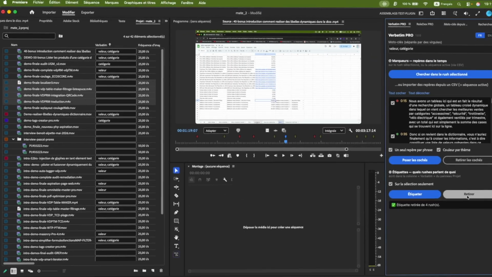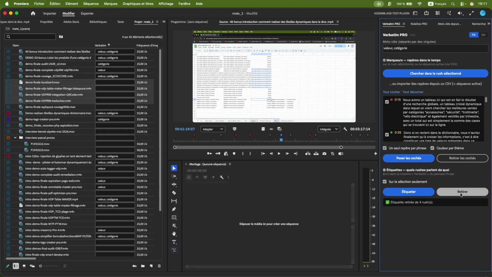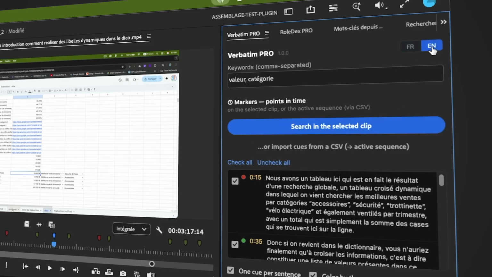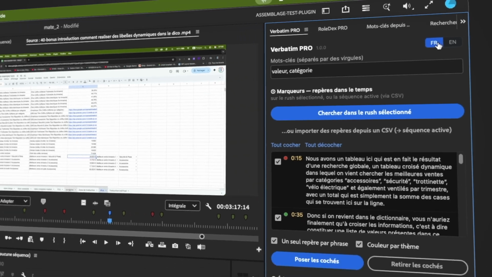And finally, this plugin is simply available in 2 languages, French and English. And the advantage is that from one language to another, you'll be able to preserve the results of the searches you've done in your clip.